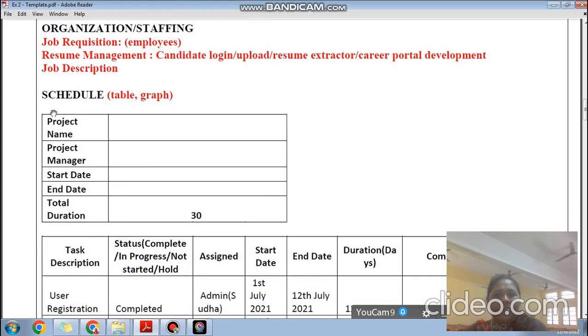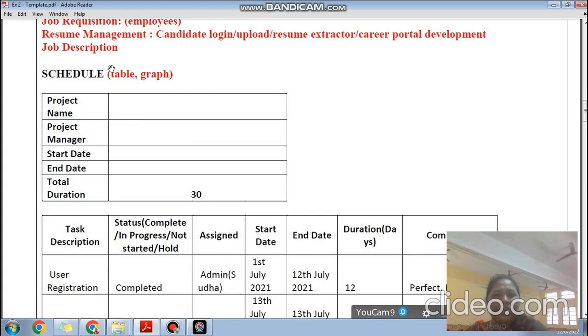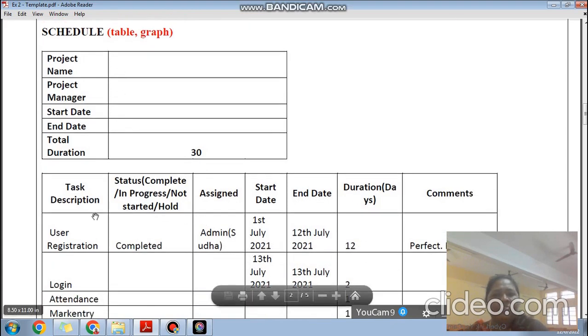Then you have to prepare the schedule, and for the schedule you're going to prepare a table and a graph. I'm going to provide you two tools in Excel, and with their help you're going to derive this schedule. What is meant by schedule? With the help of the schedule, you can find out the list of modules. We divide the project into small components and assign them to different people, and we mention the start date and the stop date, that is the end date, and whether it is completed, ongoing or incomplete.